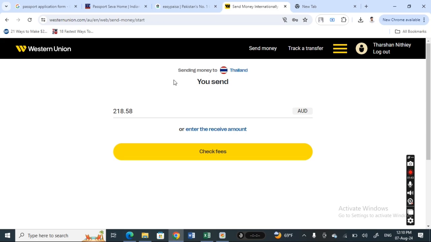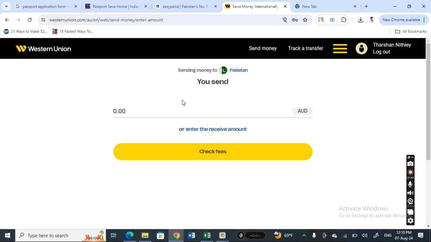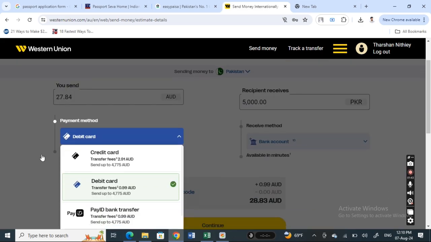So click on the country and select Pakistan, since we're going to send it to Easypaisa. So select Pakistan. Okay, hit on continue, and then now you're going to select the amount that you want to send. So just whatever the amount, just type that in, hit on check fees. So this will calculate the transaction fees and everything.